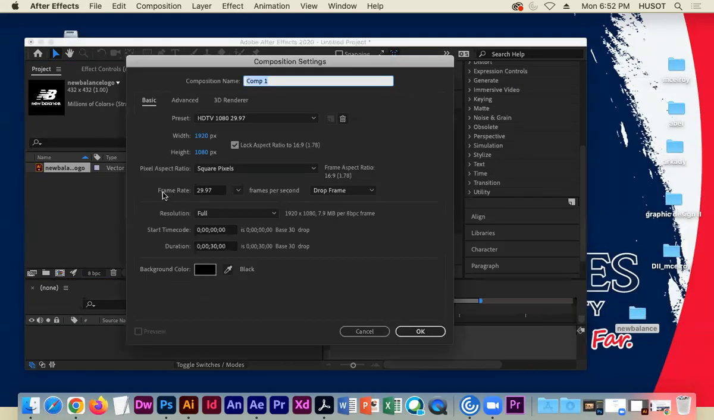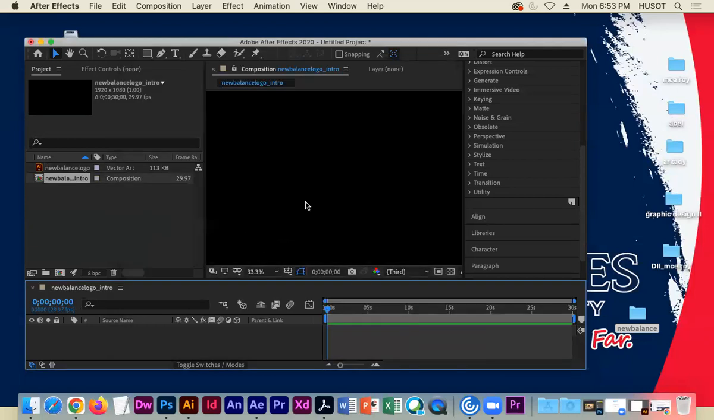I'm going to add our composition, and we're going to call it New Balance logo intro. We're going to stick with 30 frames per second to line up with our video clip that we have in Premiere. We'll keep the 16:9 ratio and the high definition with square pixels. This is all default. Black is the same background as Premiere, so we're going to keep that so there isn't a difference of appearance as you work in After Effects and then navigate into the Premiere environment. So we're going to click okay.